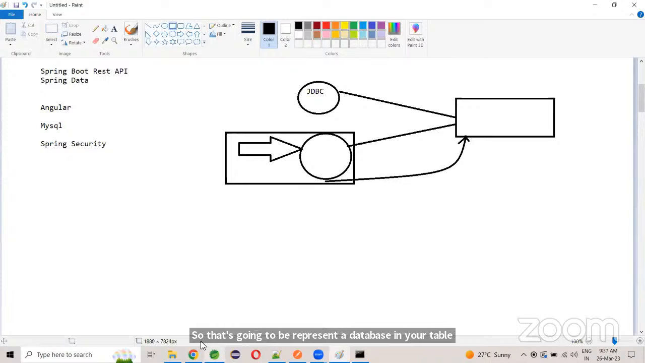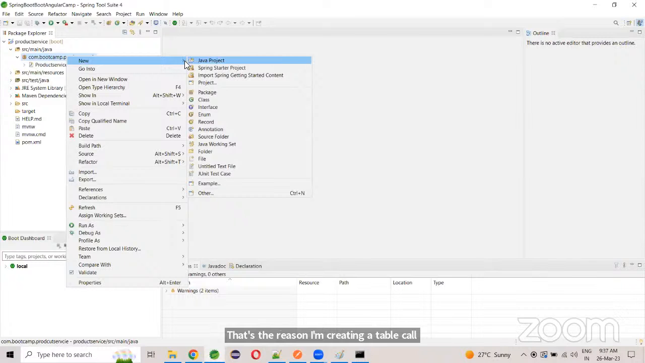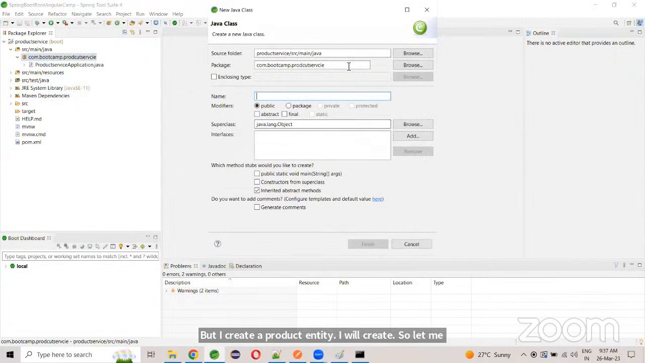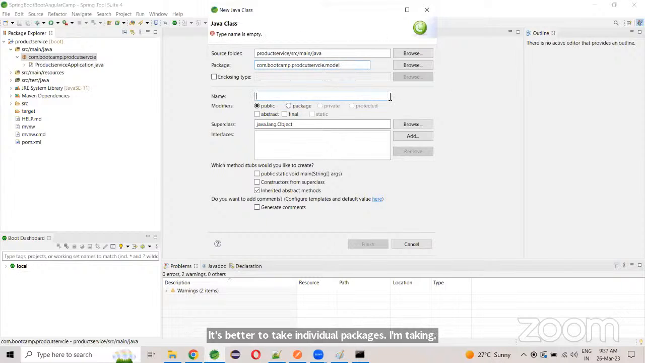So I will do one thing. We decided to develop a product inventory service. That's the reason I'm creating a table called the product table, and I will create a product entity. So let me create a class. It's better to take individual packages. I'm taking this as a model, Product. This is my POJO class I'm taking.